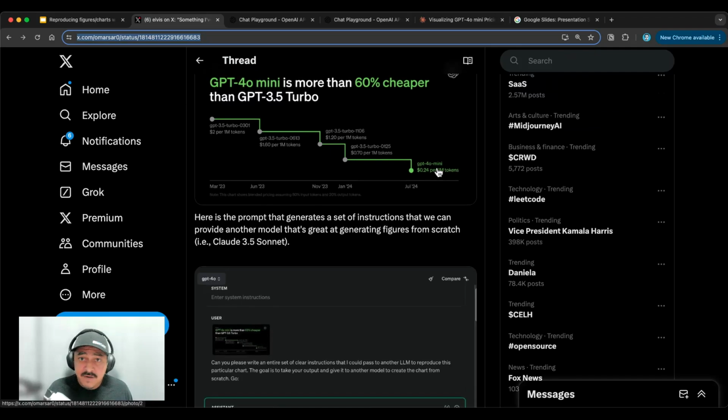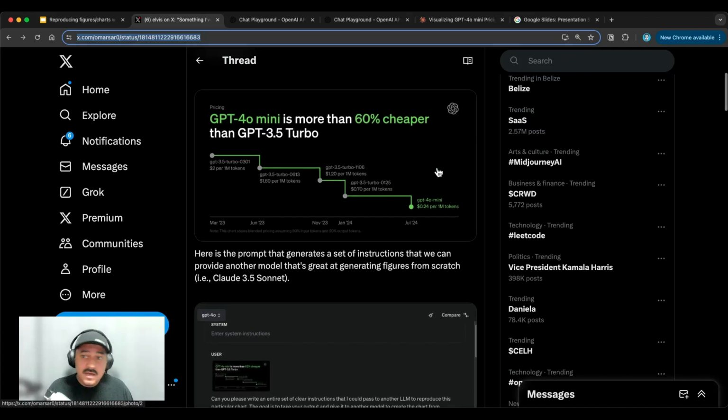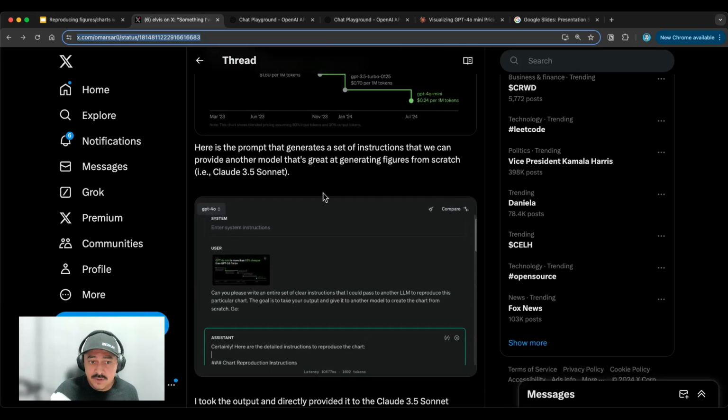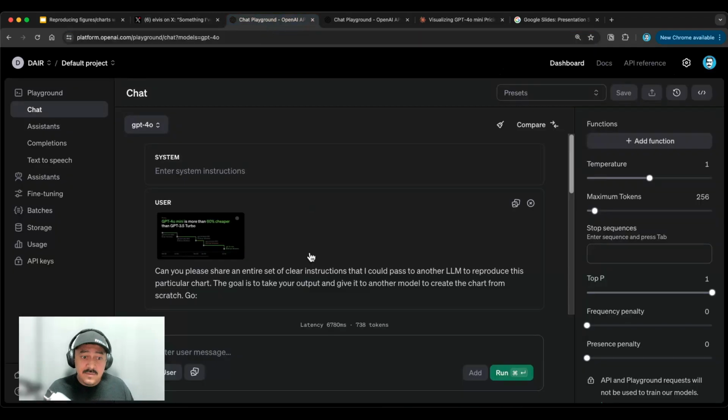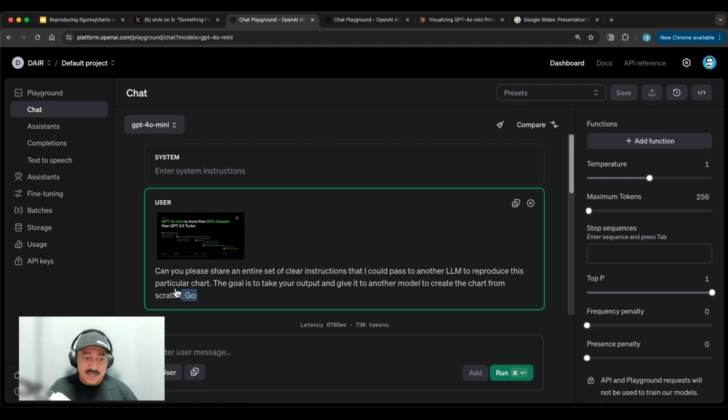And I want this to be generated in code, because once I have it in code, I can use that as an artifact. And I'm going to use Claude 3.5 Sonnet to generate that code for me. So I'll get to those steps. So the first step is we need to use, as I mentioned, GPT-4o. So I'm going to show you what that first step looks like. So I'm going to take that image, paste it here in the playground, and I'm going to use GPT-4o Mini. And then I'm going to query it like this or instruct it like this for it to share a set of clear instructions that I could pass to another LLM to reproduce this particular chart.